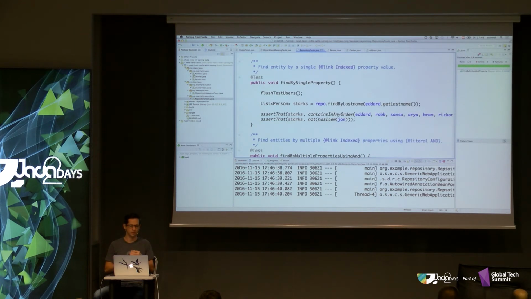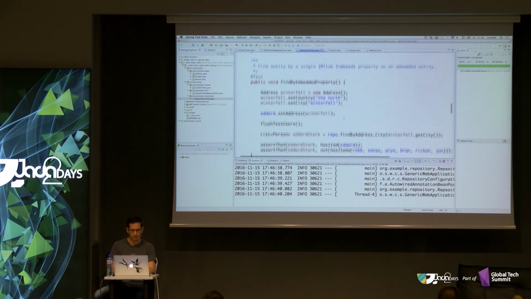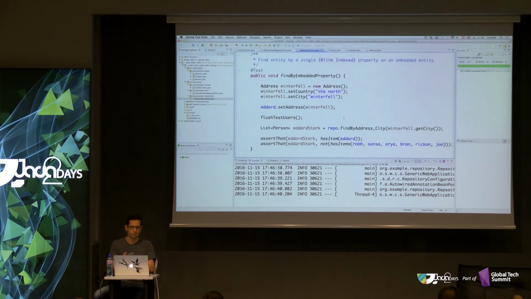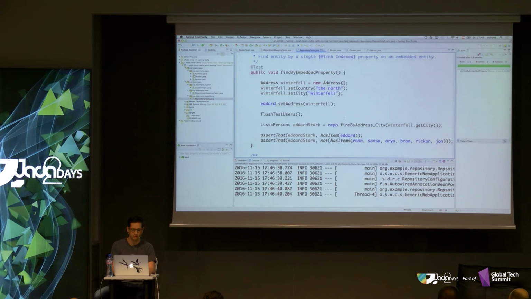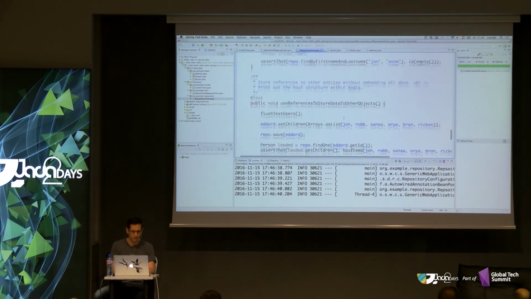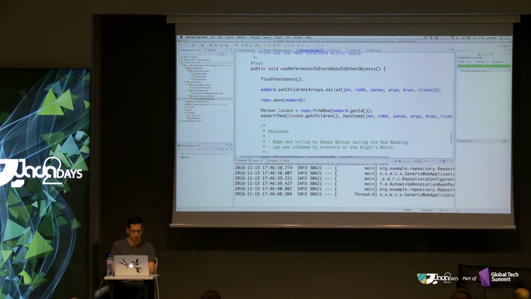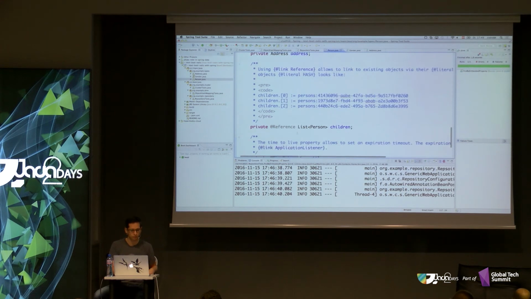So it's pretty useful sometimes to just get that information, and we do that for you out of the box. Another thing is that to reduce the data size, you can also store references to other objects. So you could go on to the children of, let's say, Edard, and annotate it with @reference, which will then just store the key to the other object within the list, instead of duplicating all that data and propagating it into the hash originally.